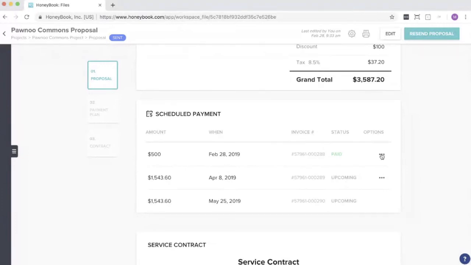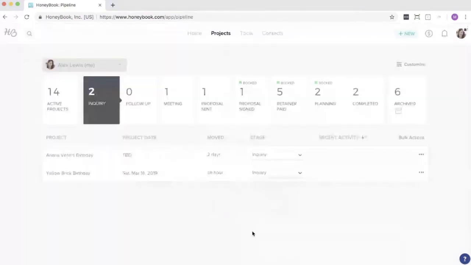If it did come in through HoneyBook, this 3-dot icon here would have an additional little option of refund. And you can refund a full or partial amount. So if you ever need to do that, God forbid, this is how you would do it. All right, that was a whirlwind tour of creating a project, creating a proposal, and sort of what happens after.